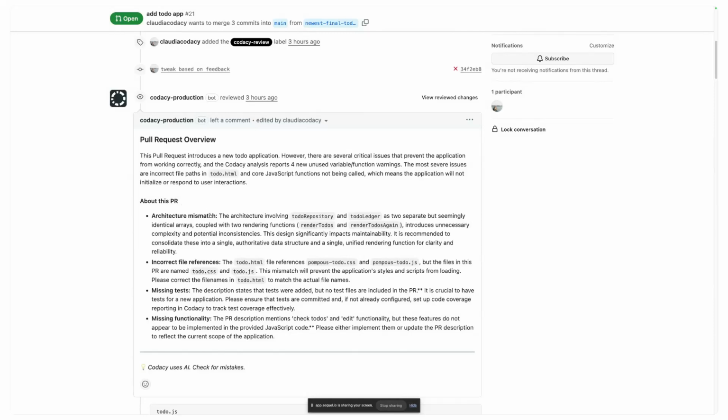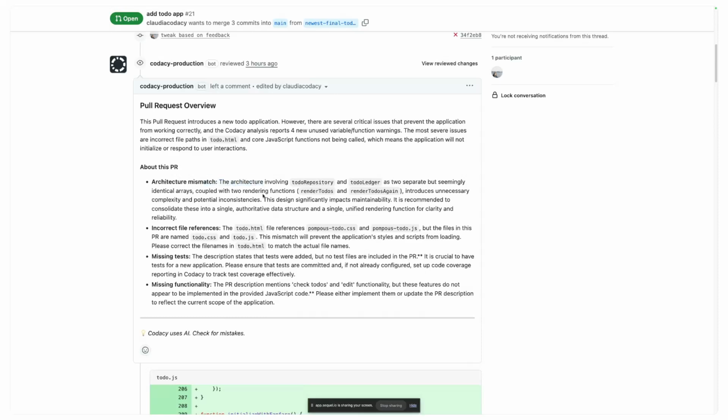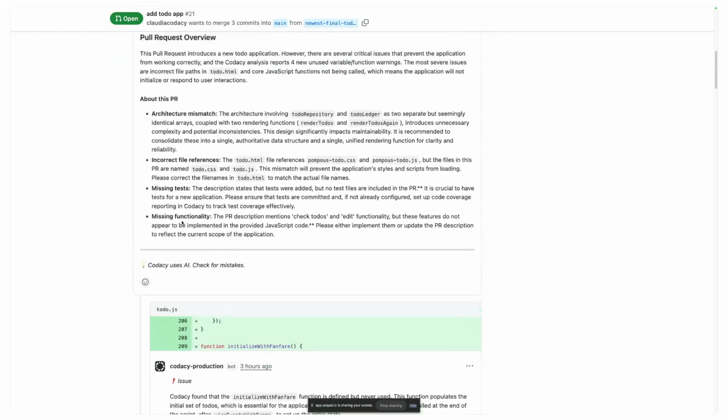So for example, architectural problems that it identifies. It identifies incorrect file references. So she used todo.css instead of to-do.css. And we also look at the description. And for example, in here, it complains that we state that we have tests in the description, but we really don't. We say in the description that we have checks and edit, and we also do not have those features implemented. So our pull request reviewer is an attempt of having an extra team member looking at your code and providing the kind of insights that a human would, basically.